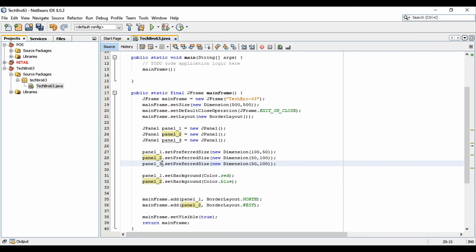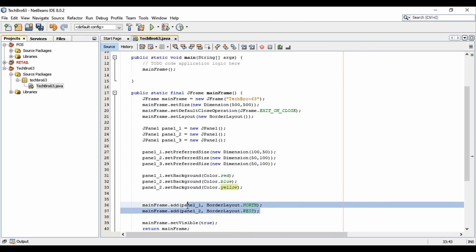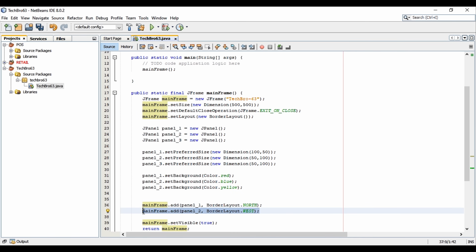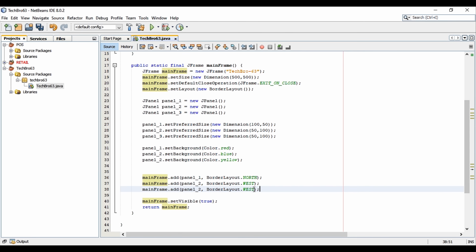I'll set its size, let me leave it of the same size. I'll give it a background color. The background color this time around, I'll give it a yellow. And I'll come here and add it to the frame. I'll put it in the east of our J frame.